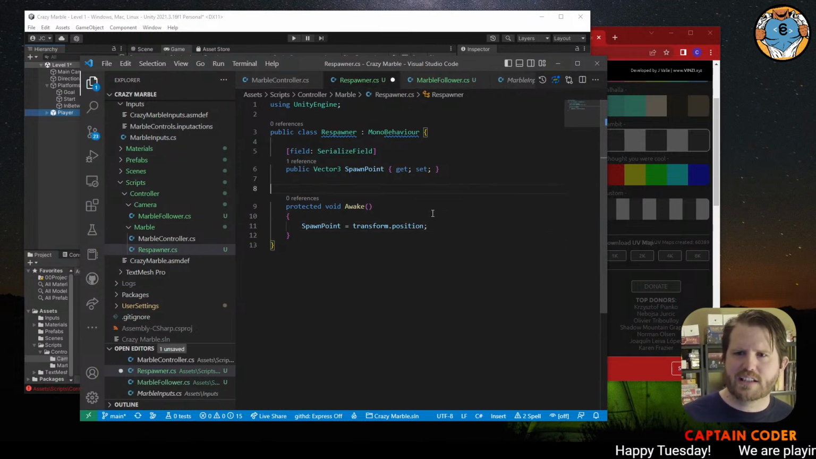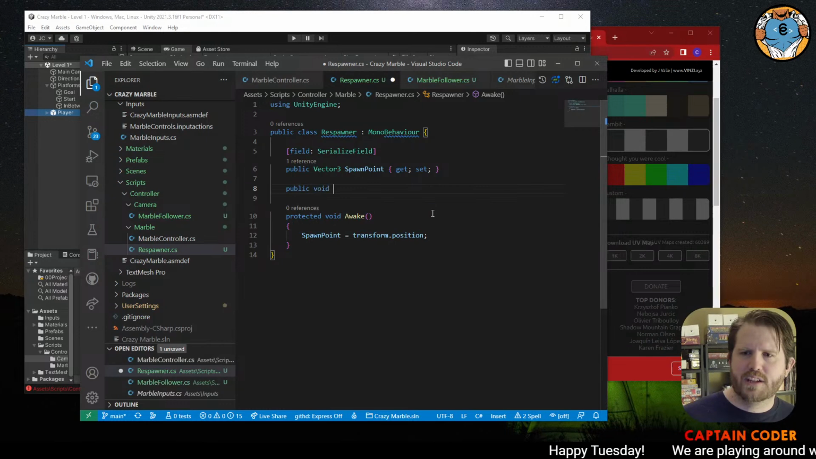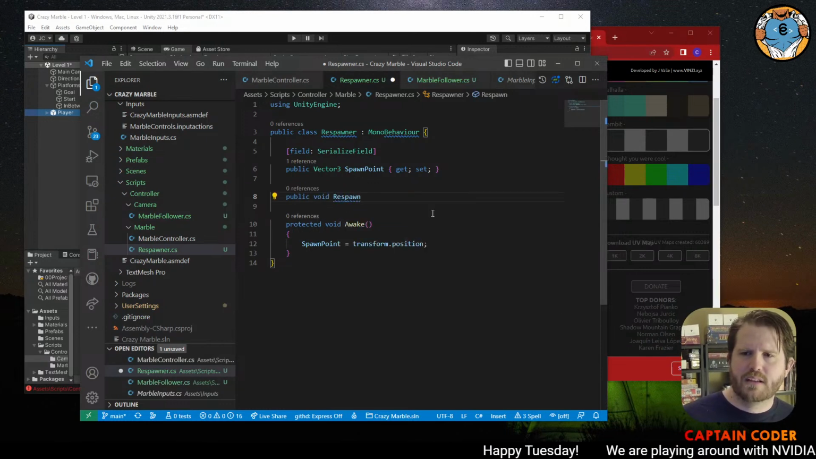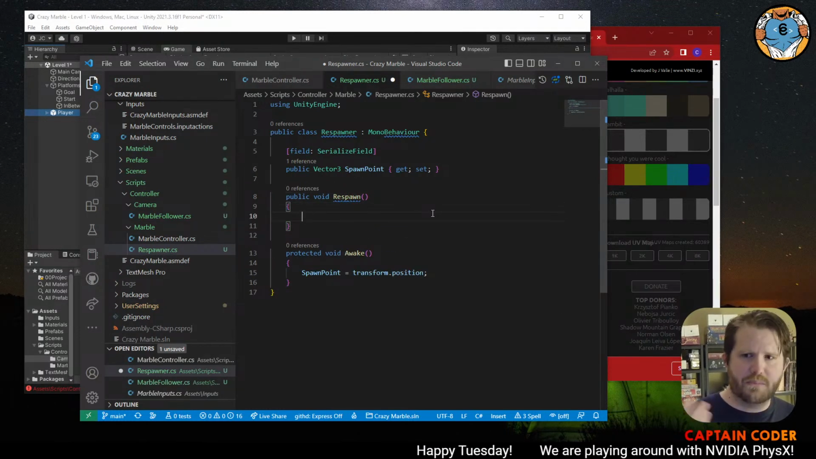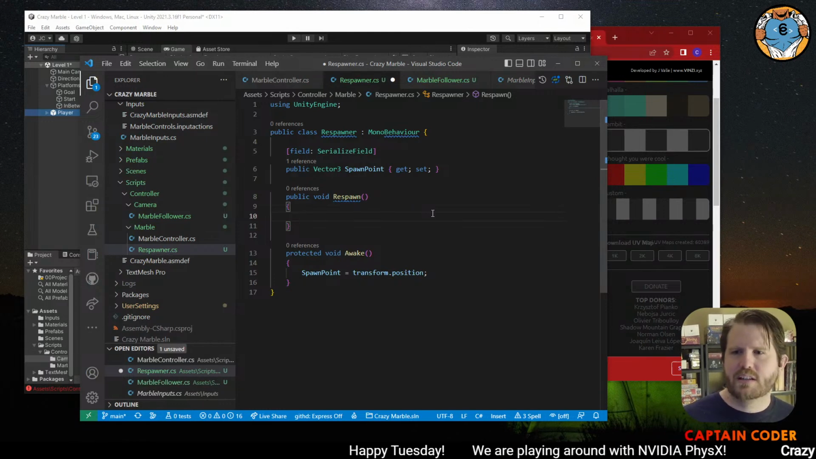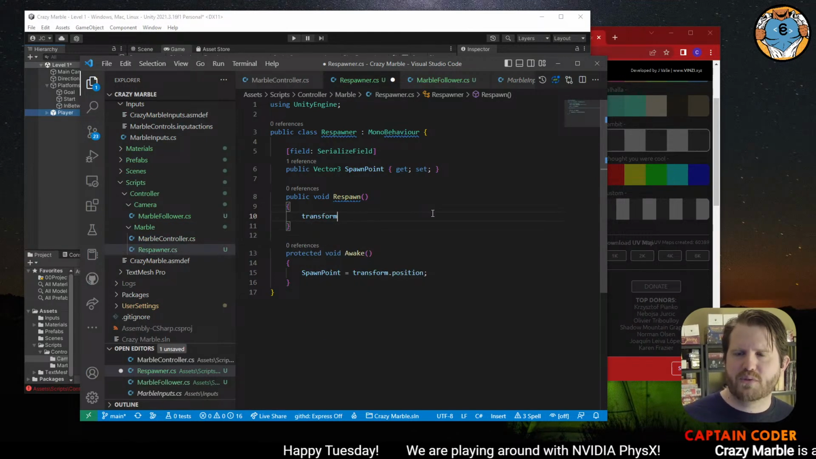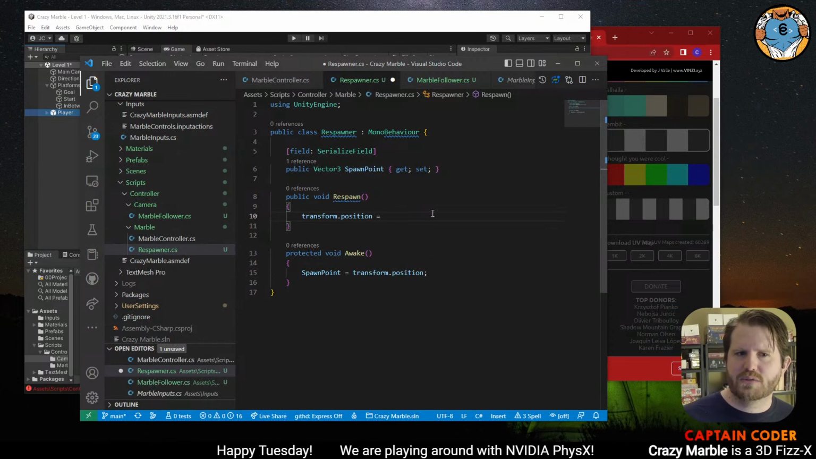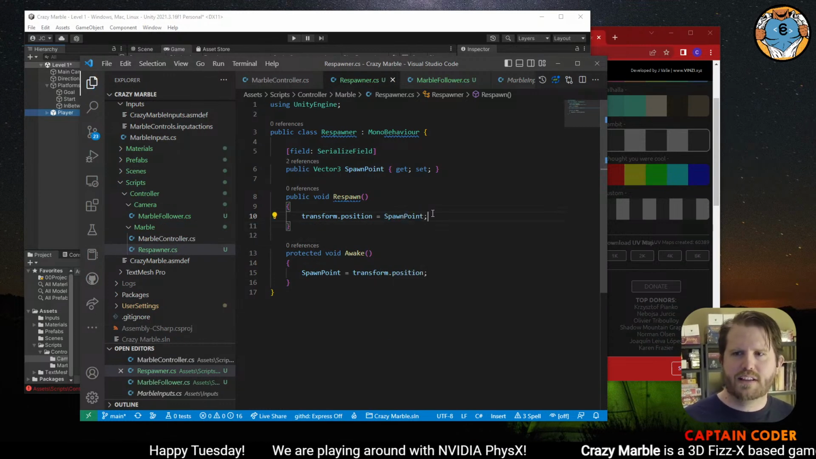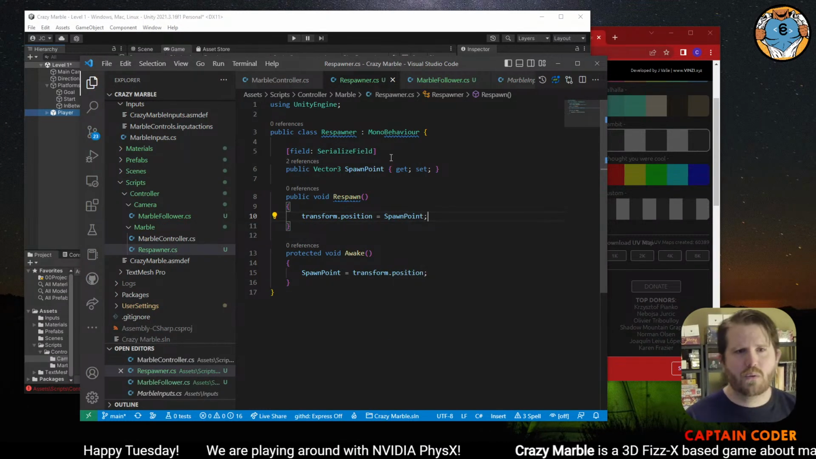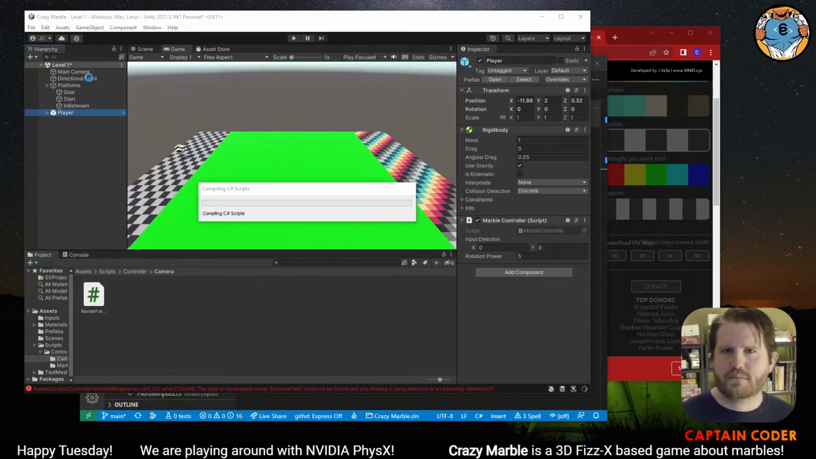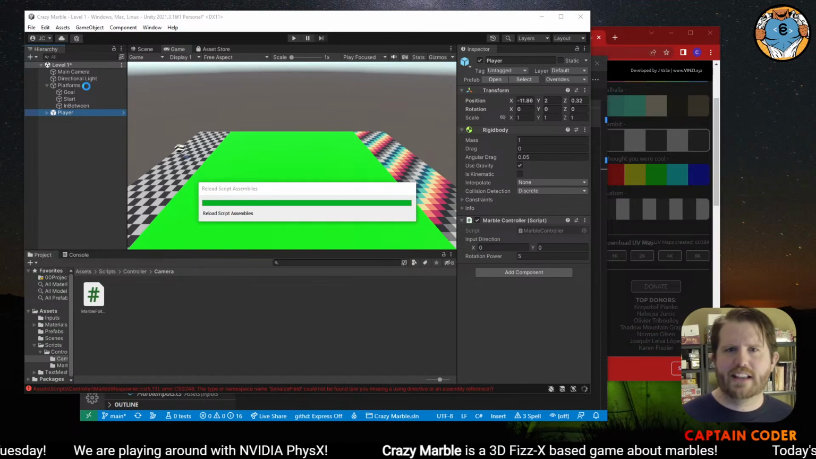Then we'll have a method. Public void Respawn. And this is just going to move us to that position. So it's going to say our transform.position is equal to our spawn point. That's how I want to make this work. And then we just add that to our player.